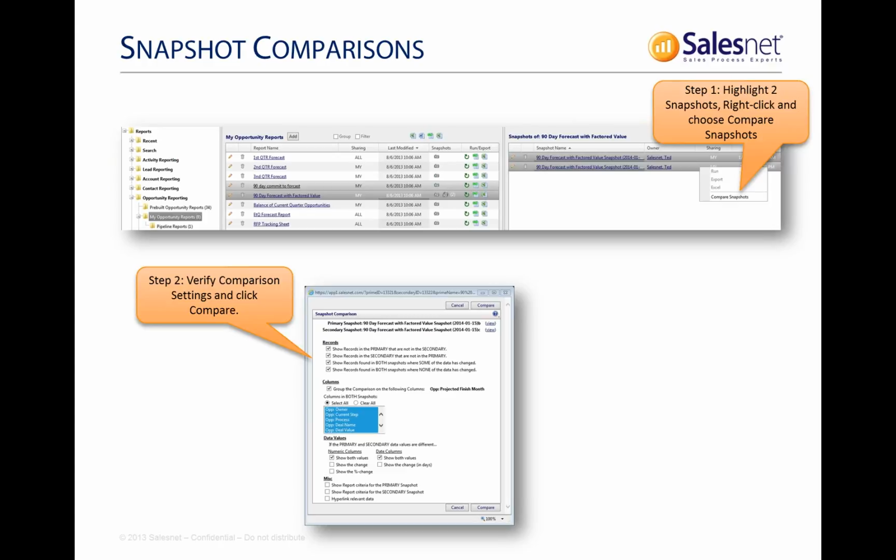When I'm first starting snapshots, I typically recommend you check off everything. Okay, and then you can pick which fields you want to include. You can treat number fields and date fields a little differently. You can make it show differences. So if it was $10,000 here and $5,000 there, you can make the comparison engine tell you -5,000.